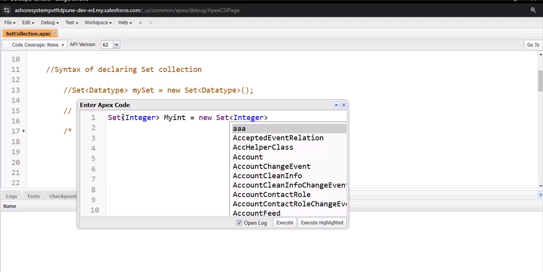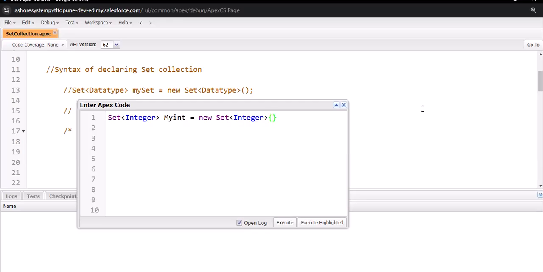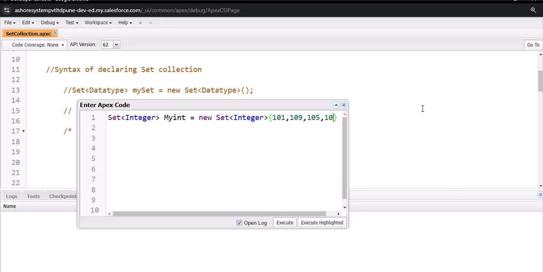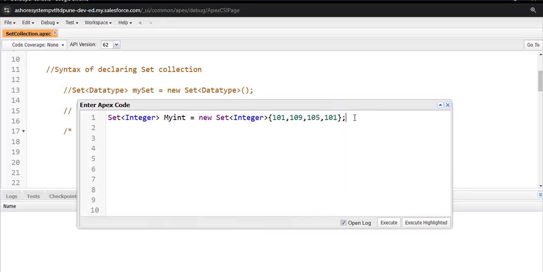Now there are two ways to add values to the set collection. The first one is we can directly add values in this statement only. For that we need to add curly braces. Then add the integer values. Here I am adding 101, 109, 105. And then to check whether set does not allow duplicate values, here I am again adding 101, and then semicolon. After that, to display the set, we need to add a debug statement, System.debug.